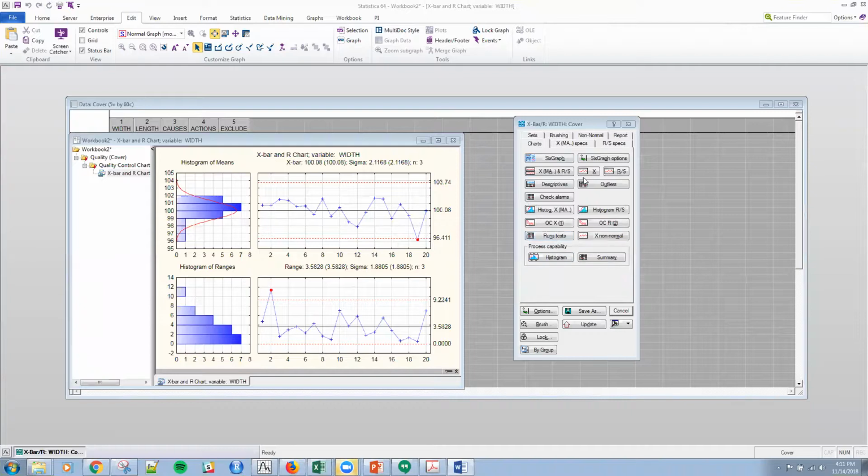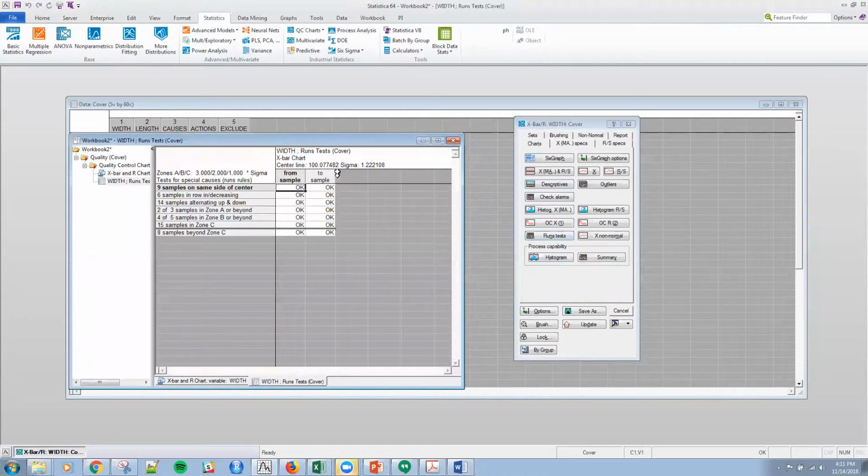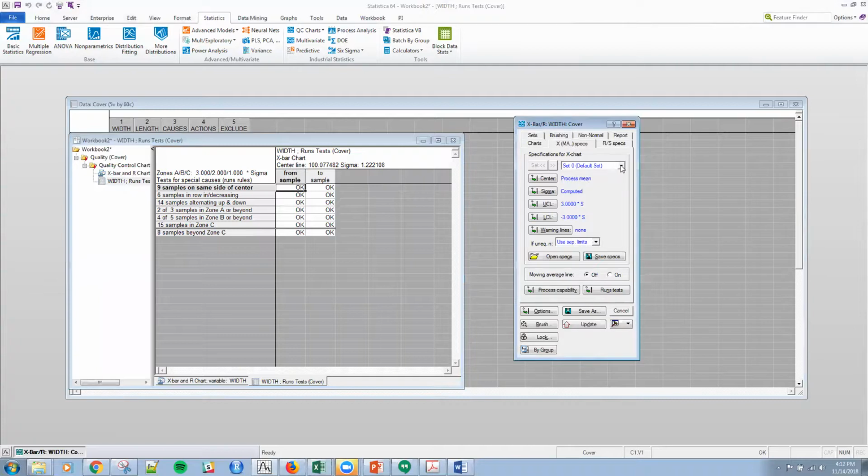Now, one of the things that we might want to do is look at the run tests themselves. Underneath the main panel, if I click on Run Test, I'll produce the tests that are being performed within Statistica. Here's the cover data set, and I can see the typical default run rules. But I want to let you know that you're not limited to just this set of rules, because if I go under this tab right here, you can see that I can create my own set of rules, which I can define here. You see 3 sigma, etc., for the upper control limit, the lower control limit, etc. And so you can create your own. You can save these specs off as well.